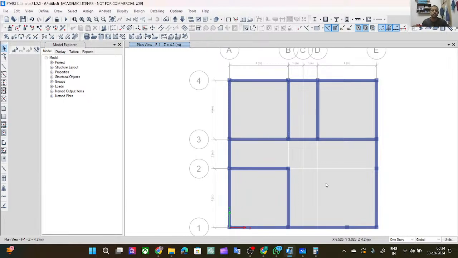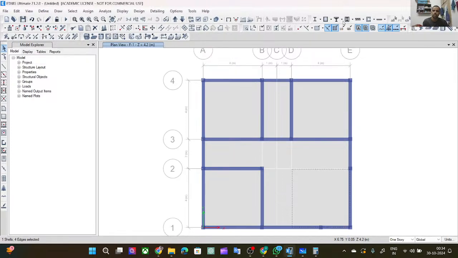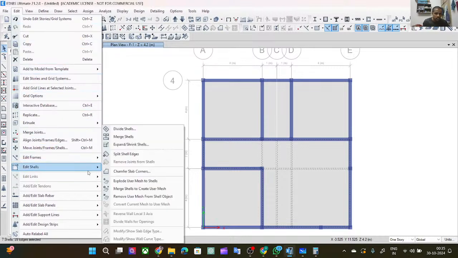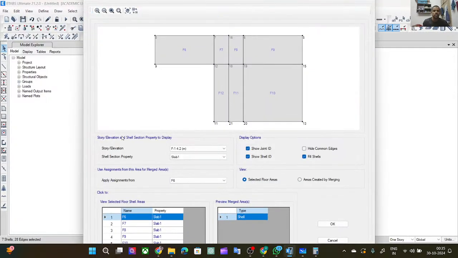Now press ESC and then select this one. What happened? Go to here. Okay, it is okay. So now select this one and this one and this one, this one, this one, this one. I have selected this slab. Okay. Go to edit, go to edit cell, go to merge cell.